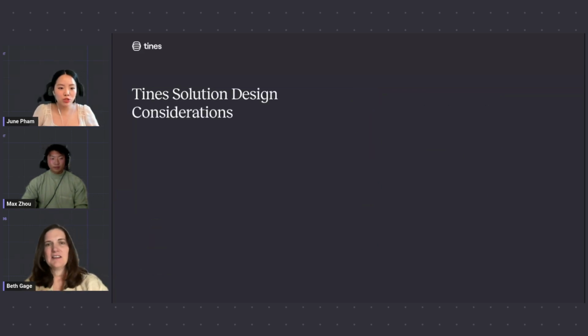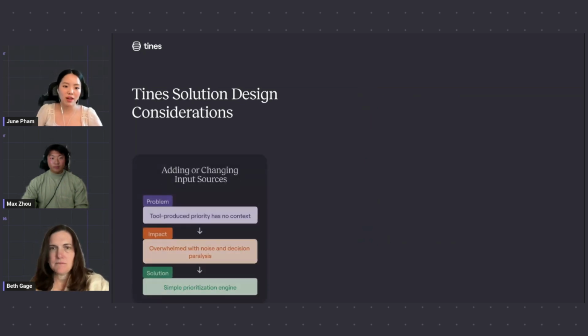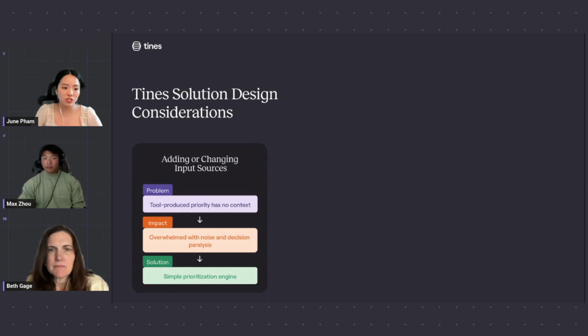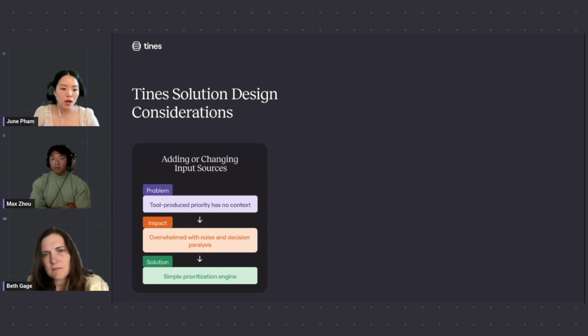So when it comes to the Tines solution that we're writing, there are some design considerations that are specific to the Greenlight system. The first one, as Max mentioned, right, every single tool does not have the context as to what is important for your business. What do you want to prioritize? So in order for the tool input sources to fit into our system, we have to make sure that everything goes through a single system, that every single tool is receiving the same context as to what the priorities are, who to assign it to, things like that.